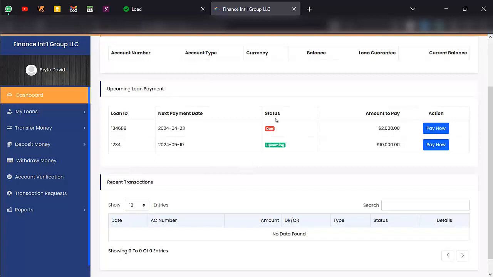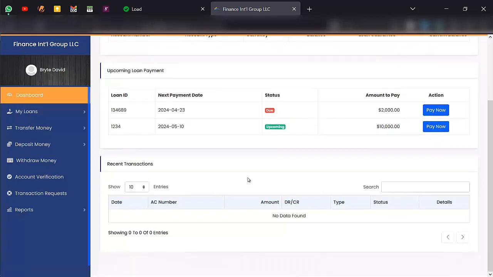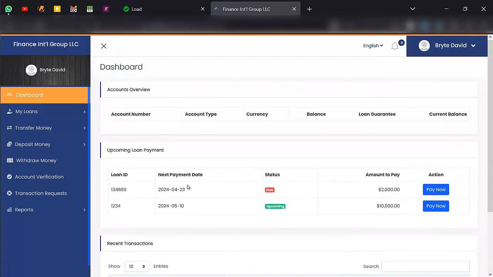Now this is already due, and this is going to be due on the 10th, that is tomorrow. Now this first loan was already due on the 23rd of April. Okay, so now it's due. You can see the status shows that it's due, amounts to pay, and the user can choose to pay now. You also see recent transactions and all that.